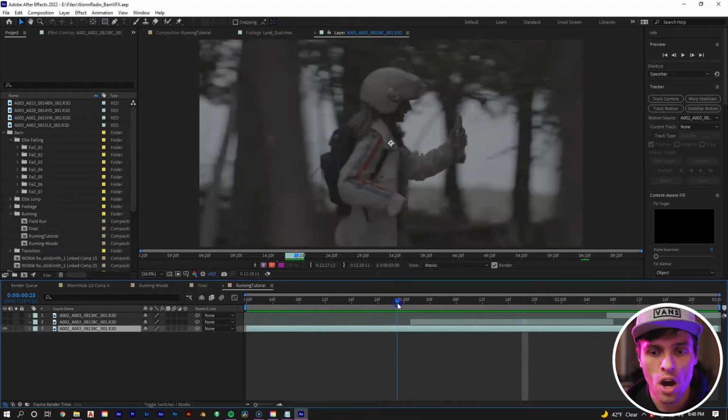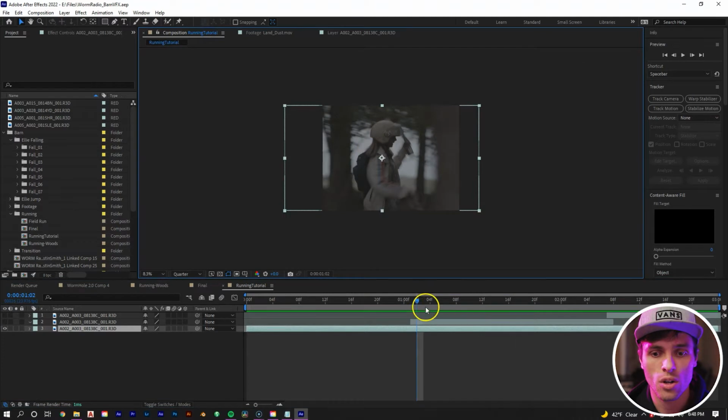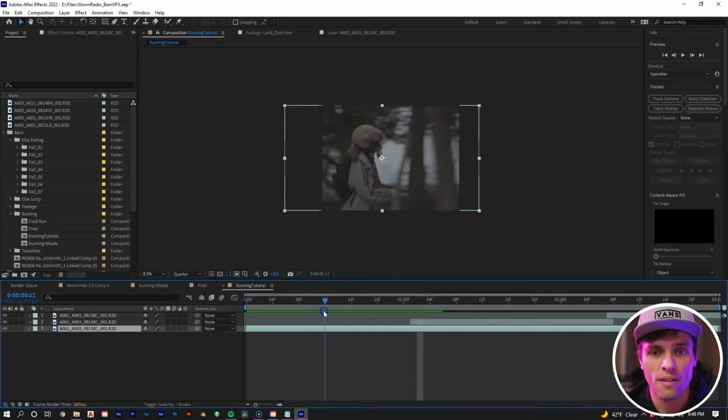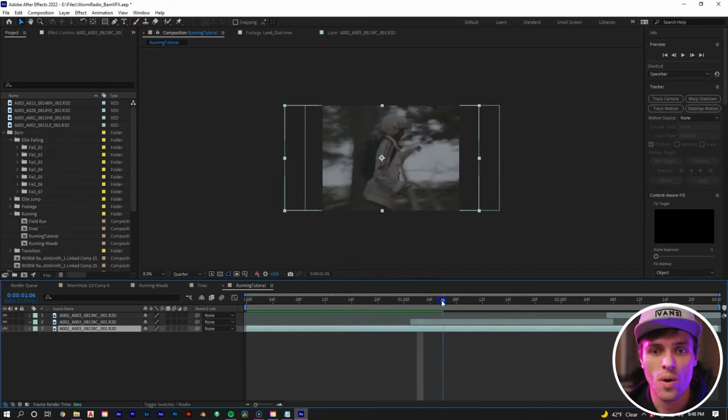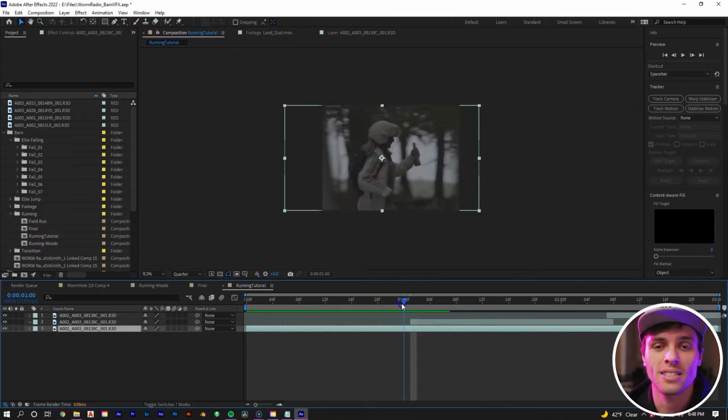Well, this is what we're gonna do. Okay, so we have this shot right here. What we're going to do is layer the second shot on top of it. So we have this first shot and then the second shot right there. And you can tell that it's the second shot because the bottle is in her other hand.